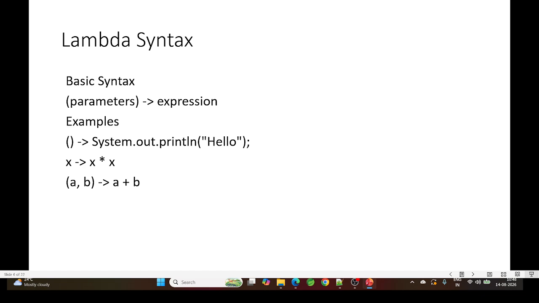Now let us understand the syntax. If there are no parameters, we use empty parentheses. If there is one parameter, parentheses are optional. If there are multiple parameters, we normally use parentheses. The arrow separates the parameters from the body of the lambda.